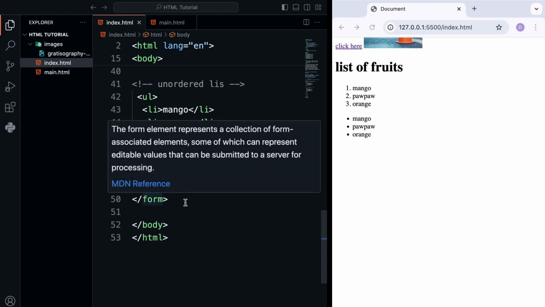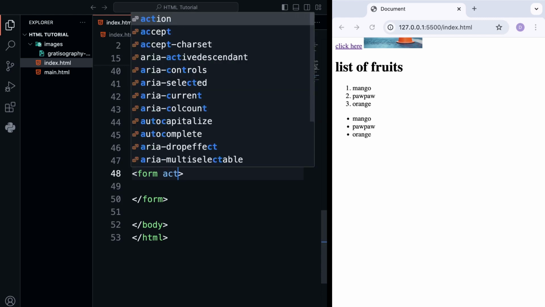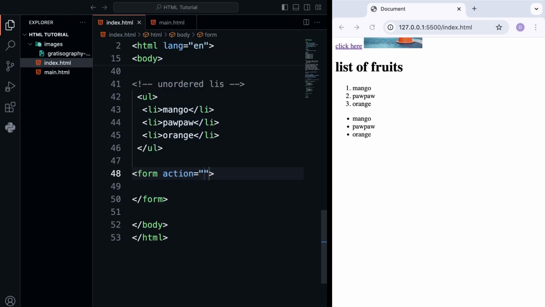Now this form element always takes in an action, and this action specifies where the form data will be sent to. This could be a URL to some backend server that your form will be submitted to. So it takes an action, and this action attribute contains the URL where your form will be submitted. The next attribute the form also takes is a method. This method specifies the HTTP method used to send the form data. So it's either a get or a post.